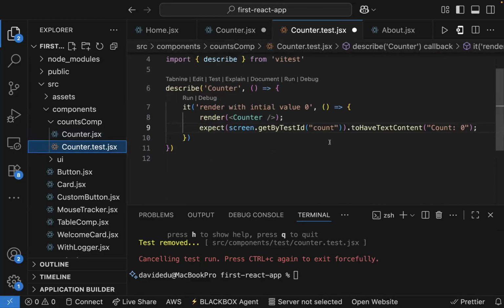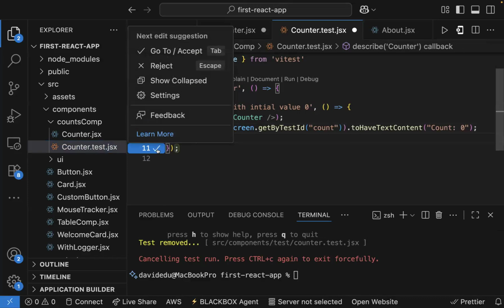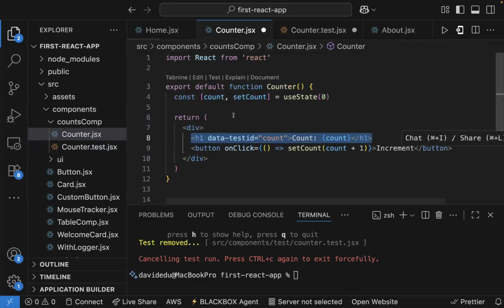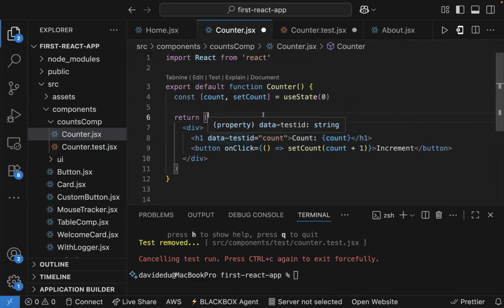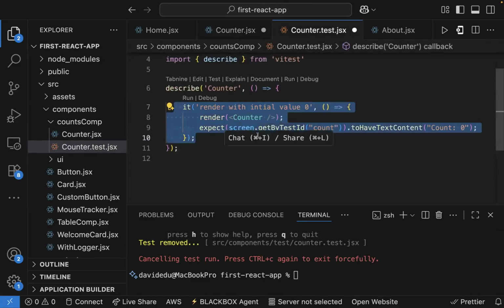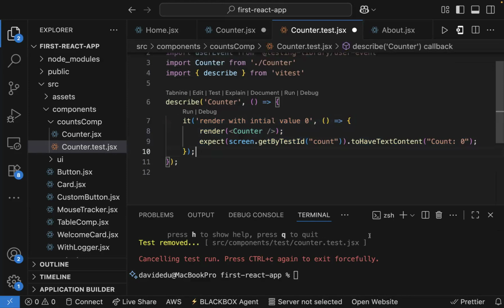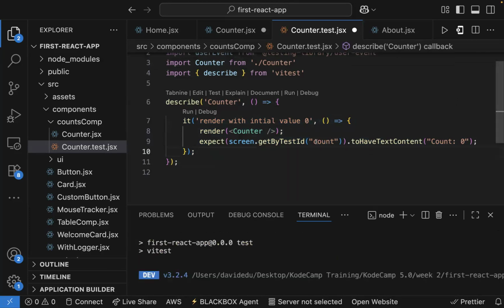Are we together? Do we understand so far? Okay. All right. So because our test value now is if this component renders initially and this count value is 0, this test should pass. Okay? Are we good? So let's go ahead and run this test and see if we have a passing test.